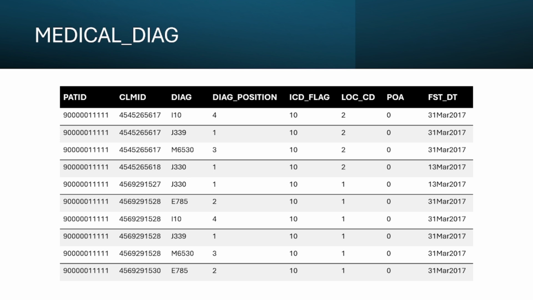Then we already know CLM ID, claim ID. When the patient went to the emergency room, there was a separate claim. It's like a receipt. And then when the patient was admitted as an inpatient, there was a separate claim. DIAG, we know, is the different diagnosis codes. The patient had pneumonia, it has a separate code. The patient had glaucoma as a comorbidity, it's a separate code. DIAG position, we already discussed, is whether it is primary or secondary diagnosis.